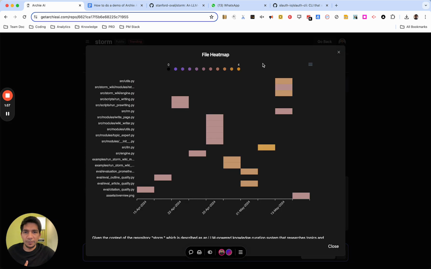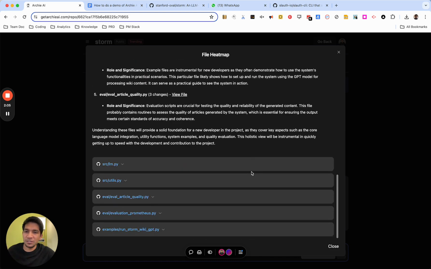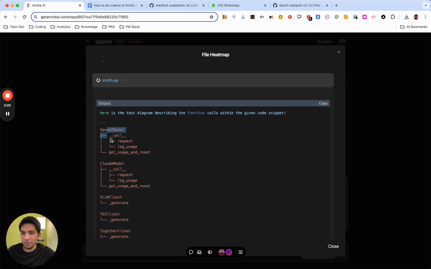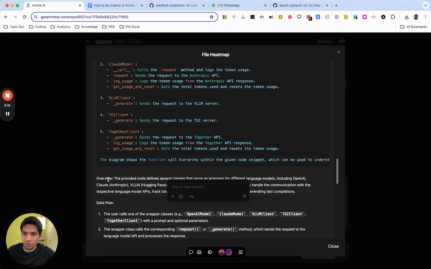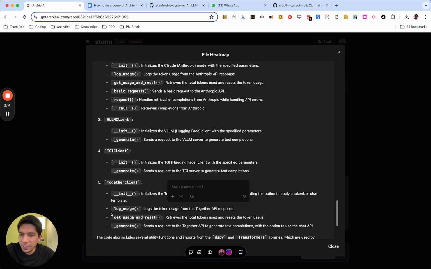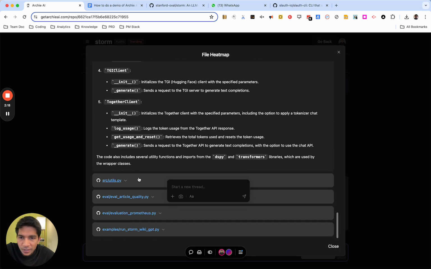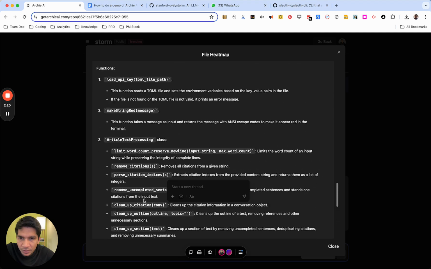The third is the heat map. What the heat map does is plot which file is changing the most in the last 10,000 commits. Once it identifies that these files are changing, it also gives you, for that particular file, the function map, the data flow, and some explanation that can give you a way to understand it more. For example, we can take this file src utils.